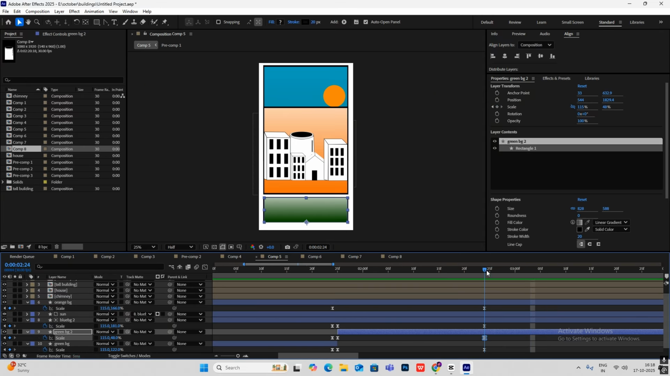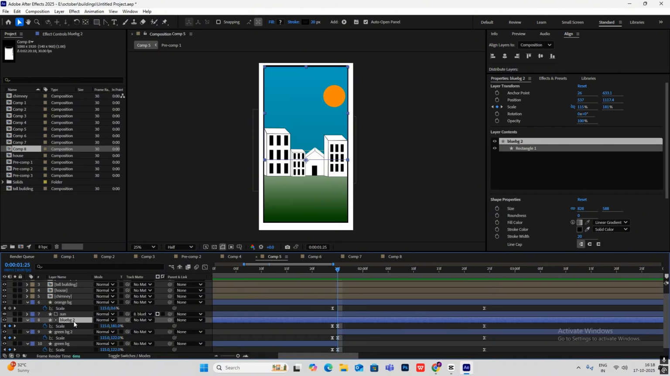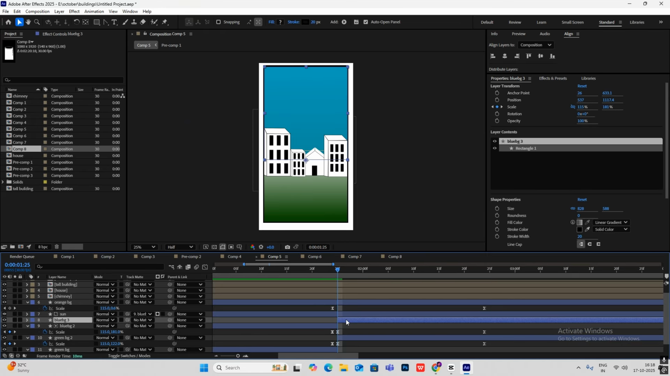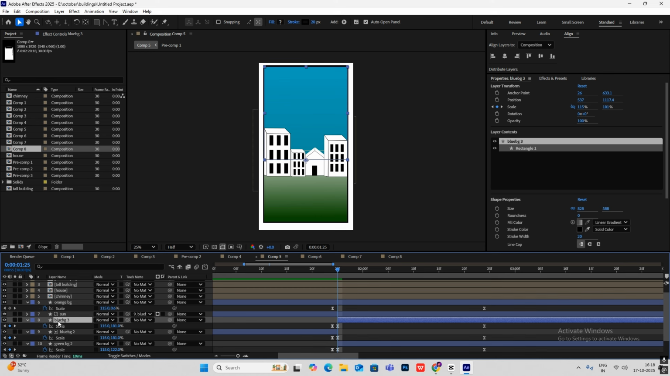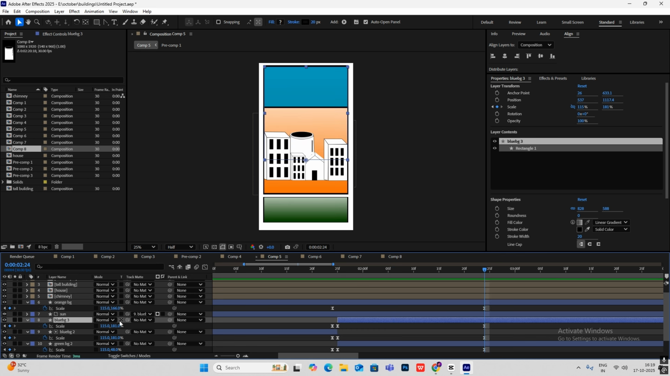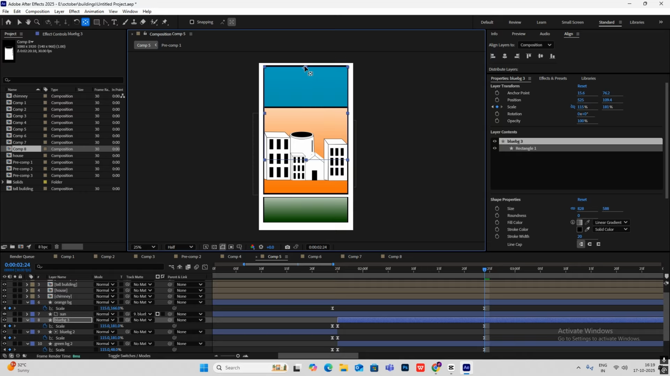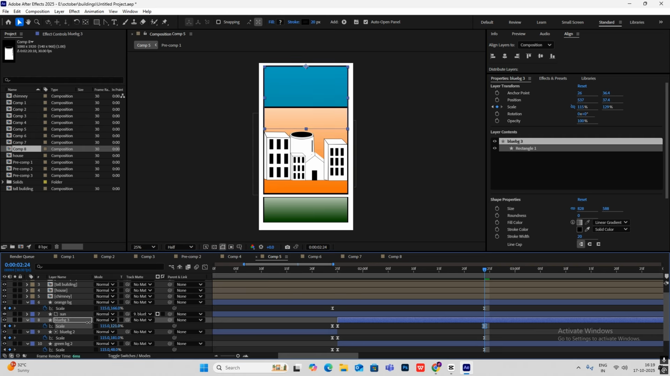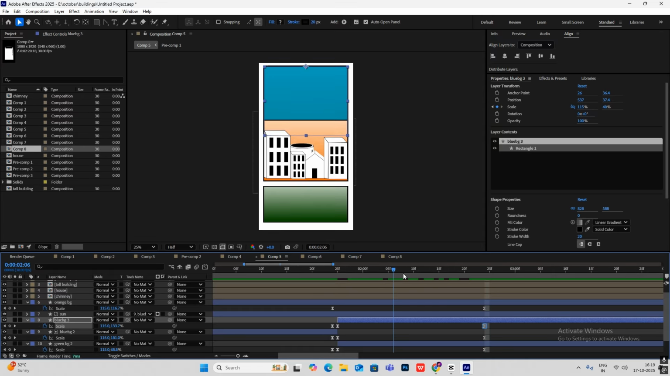Similarly for this blue one, we are going to select this blue and then hit Ctrl Shift D to cut it, hit U for bringing up scale properties on the new blue BG. Go ahead and now drag this, bring the anchor point to the top and drag this up over here. So we get this animation.